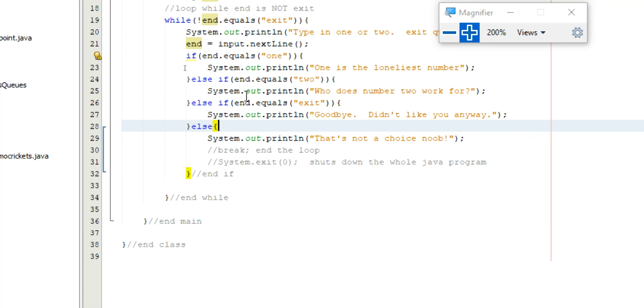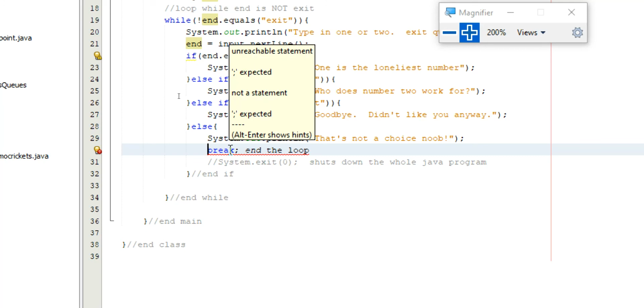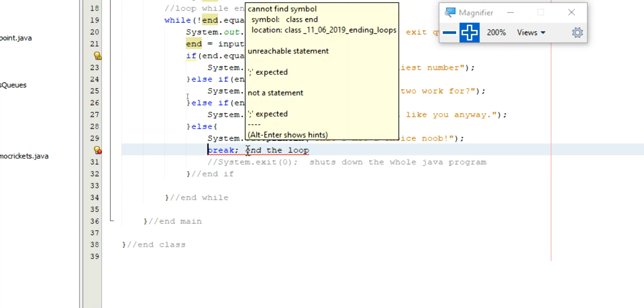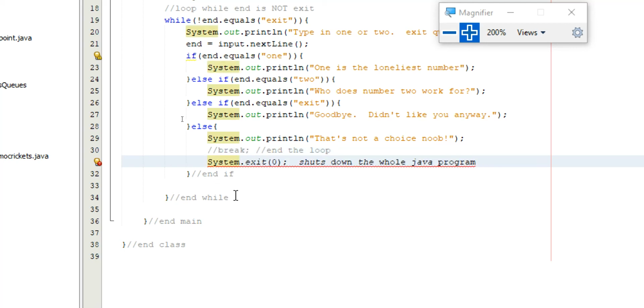Now, a couple of ways I could end this. I could say break. And what break will do is basically end this loop, a break statement. That will completely end this entire thing. Break breaks out of your loop. Quick and easy way to get out of a loop if you needed to. The other option would be system.exit. System.exit shuts Java down completely, so it will no longer keep going.